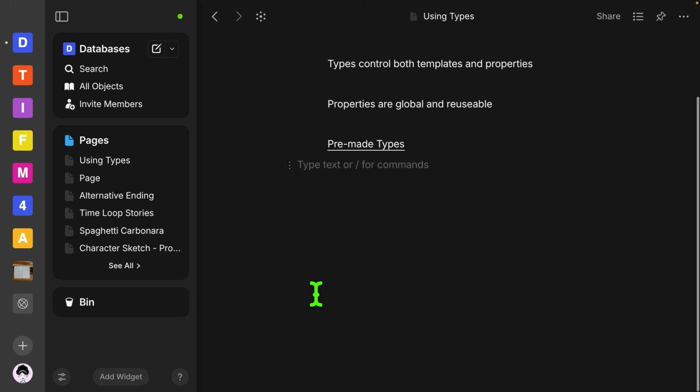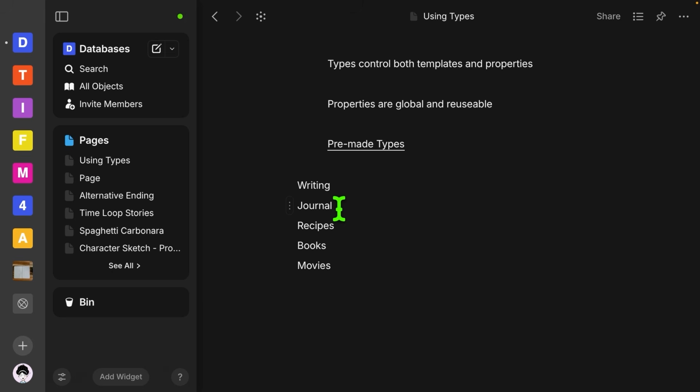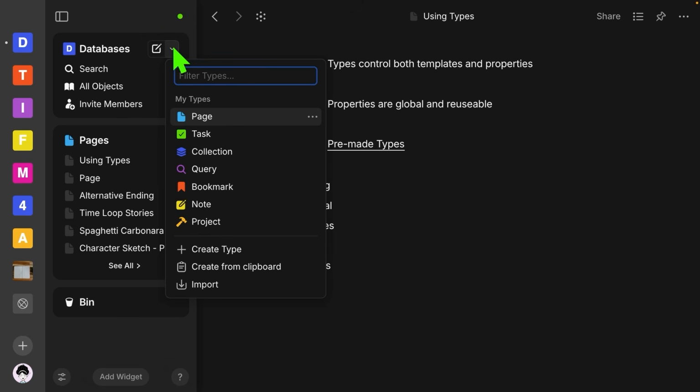Let's think about again the different types that we were planning to use in our other examples. So we had writing, we had a journal, we had recipes, books, and movies. So all of these can be their own types. We would make one for each of these, and you can do that here. So let's go up to our down arrow here and create a new type.